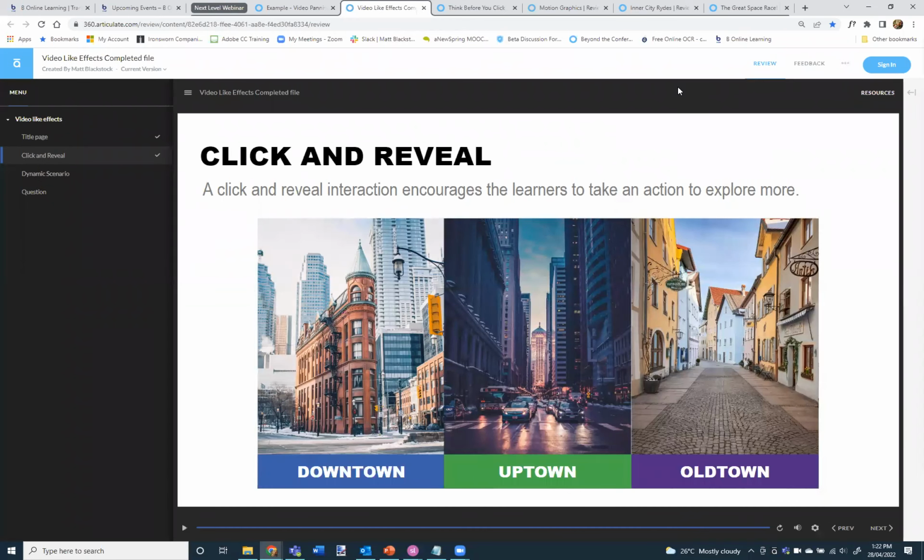Now this takes that concept of using motion paths to move things around to the next level. So this is a click and reveal interaction. Normally you would click on a tile and it would open up a layer and show you some information. But what I've done here is when the learner clicks on a tile, rather than just open up the layer and show them the information, I've used some animations to move the downtown tile to the left-hand side, get rid of the uptown and old town tiles, and then animate in from the right-hand side the actual content.